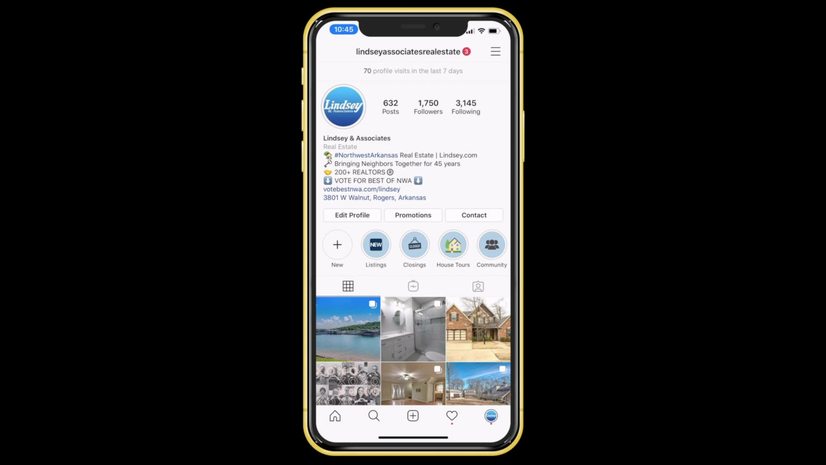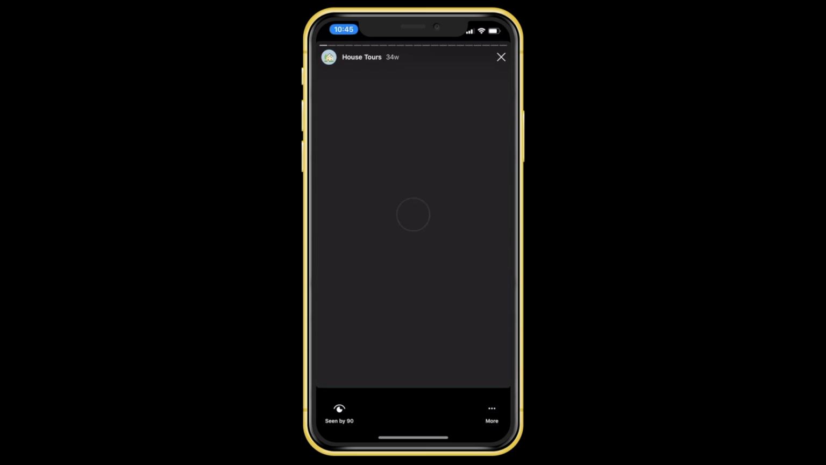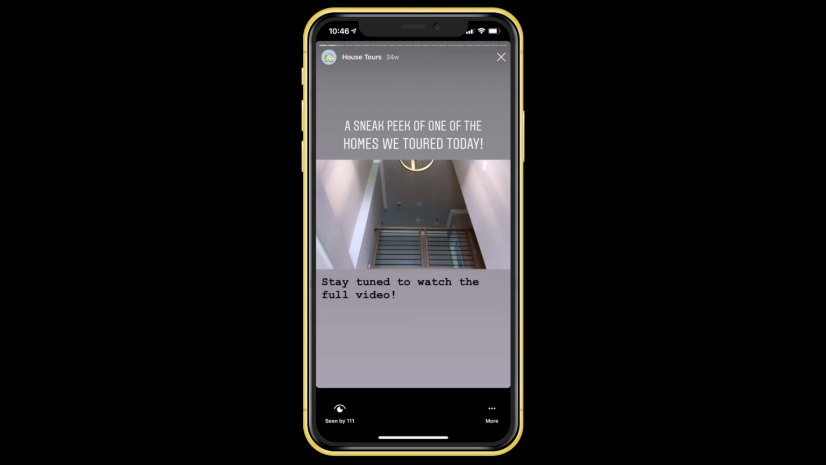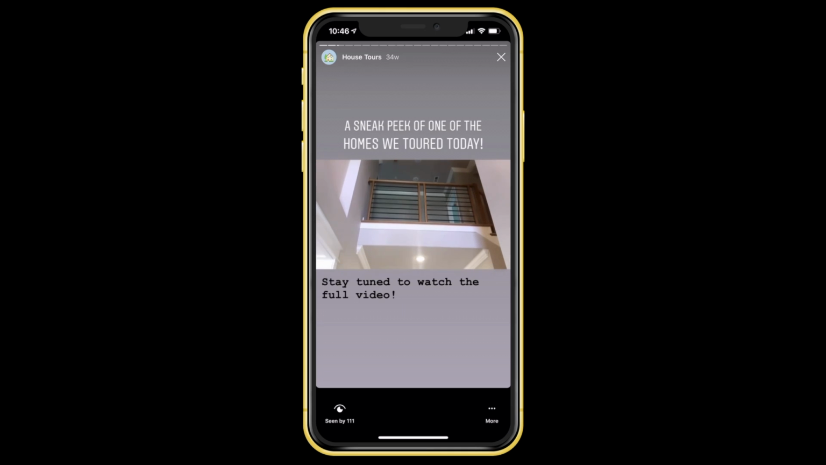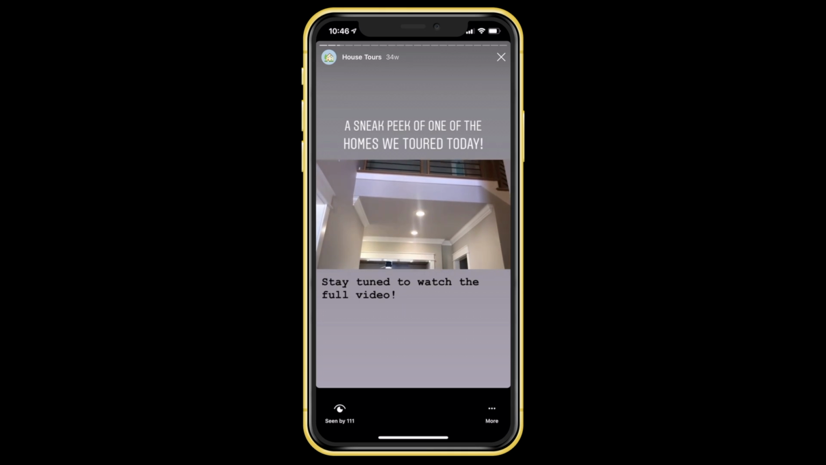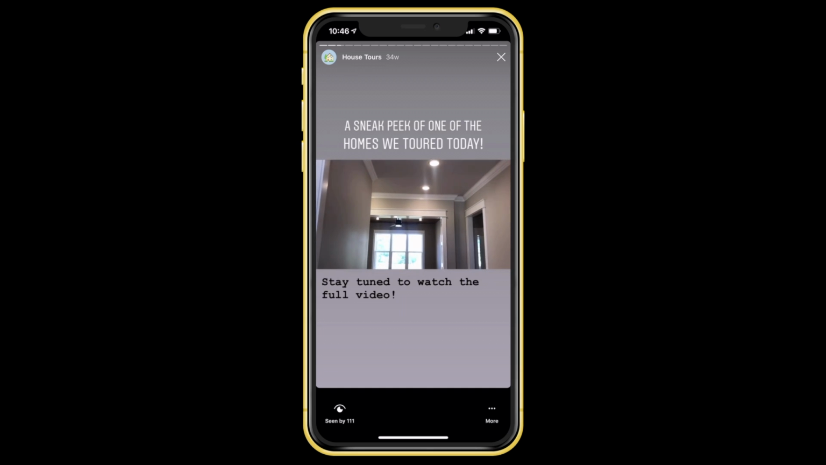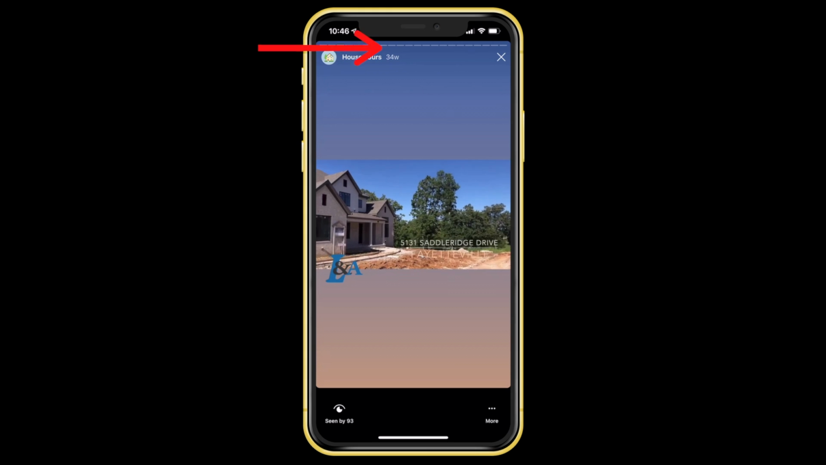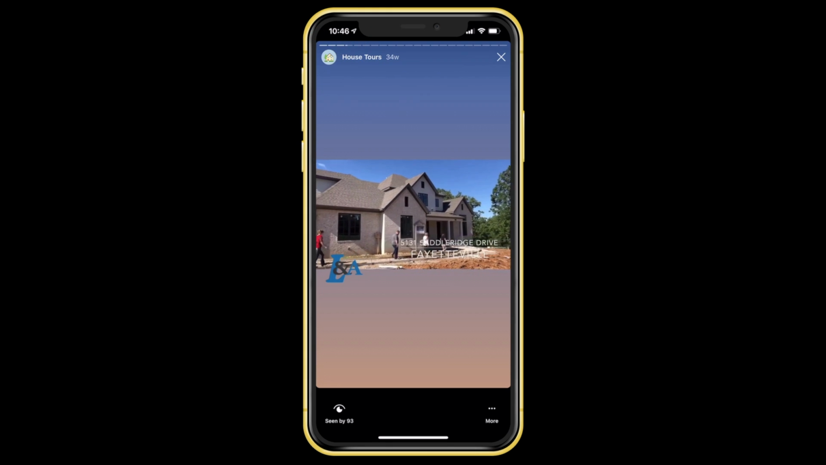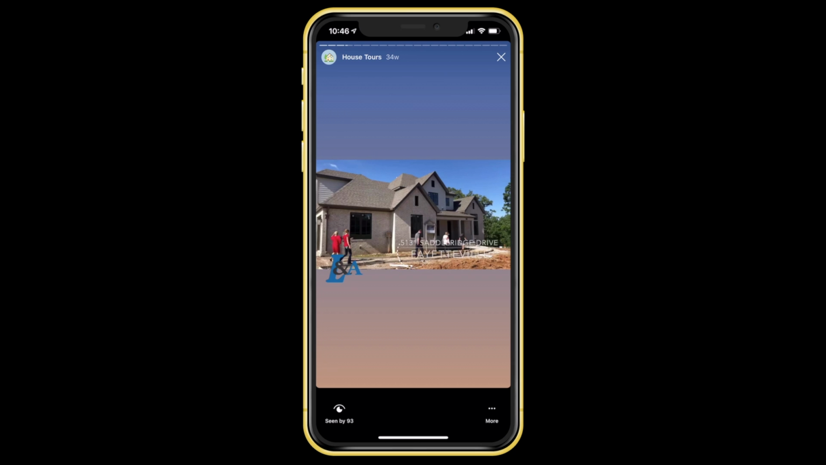I would click on one that I've already created, so I'm clicking on house tours, and in the bottom right corner you can see the little dot and the more, and I'll click right there in order to edit the highlight. This particular highlight is just showing different house tours that we've done over time. This one's actually from 34 weeks ago. If you see the top left corner right next to house tours, it shows you how old that particular story is, or that post is.